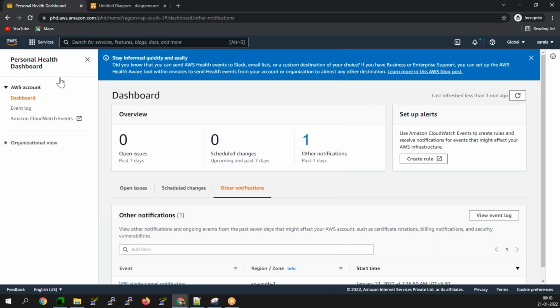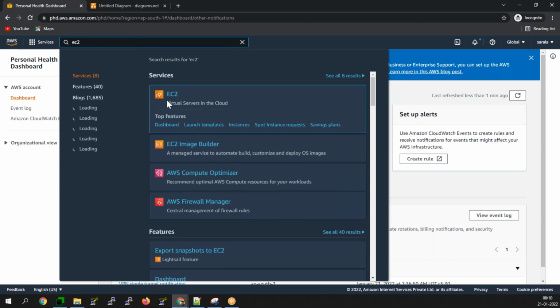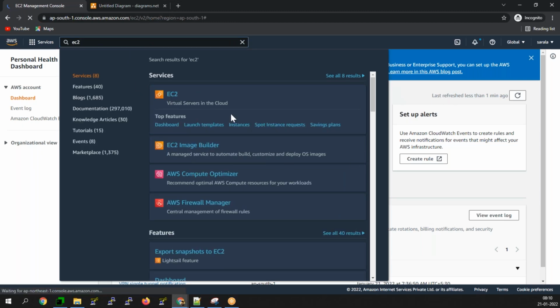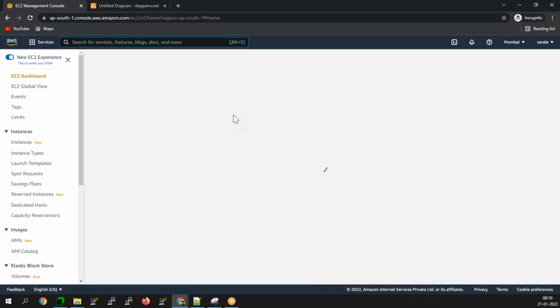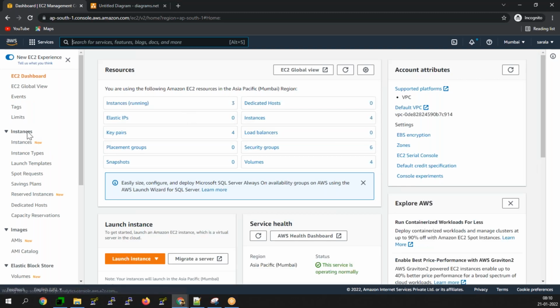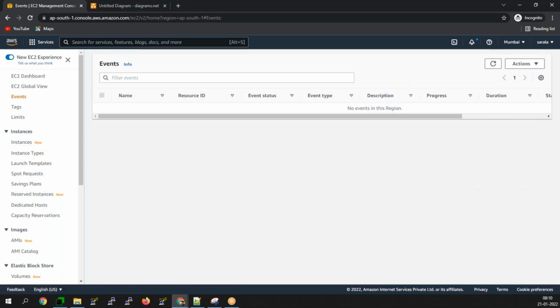Now here, this is the main EC2 dashboard. I'm using the new console setup. Here you will have events. There are no events at this moment, so no restart and no maintenance activities for your instances.